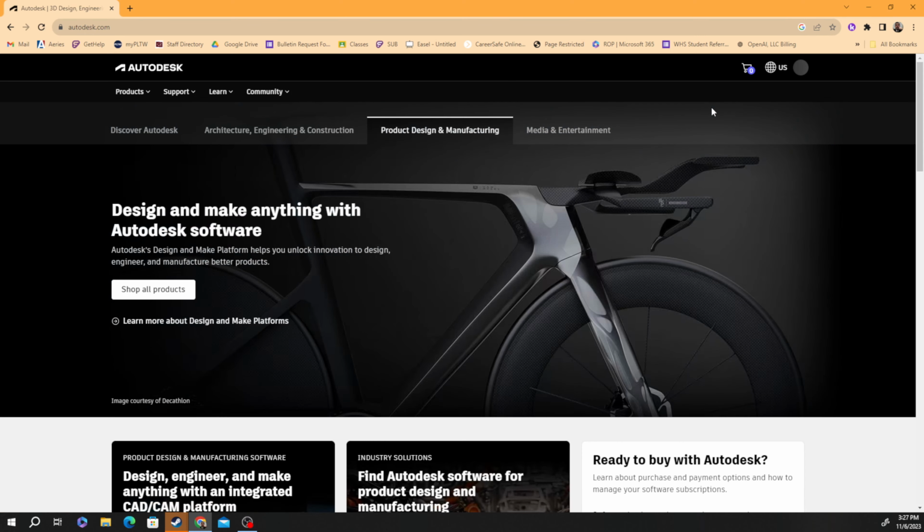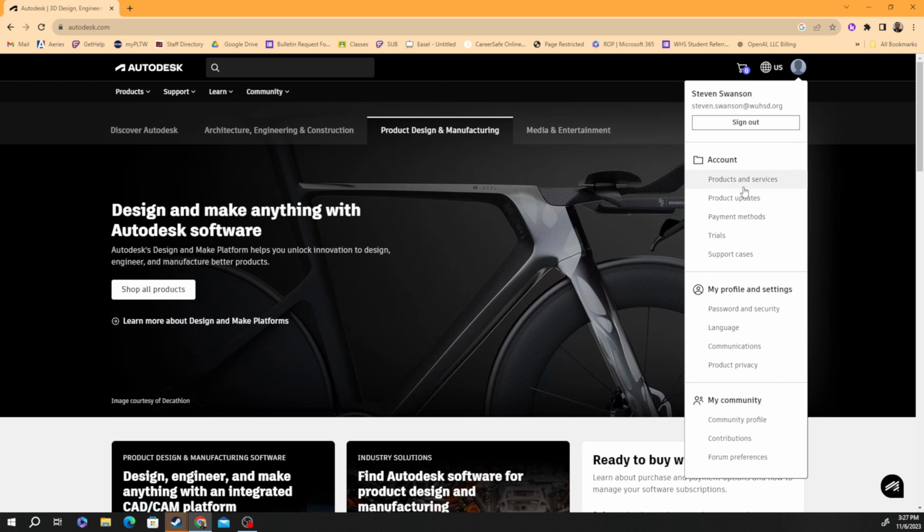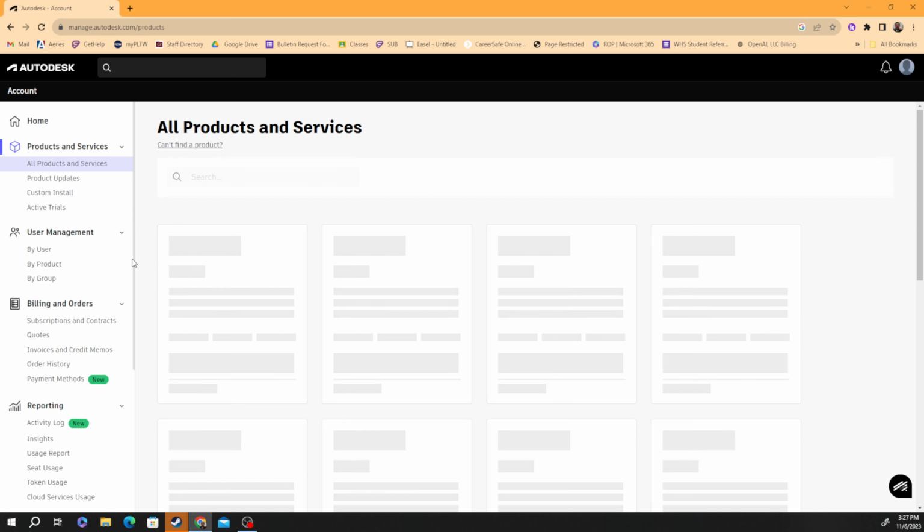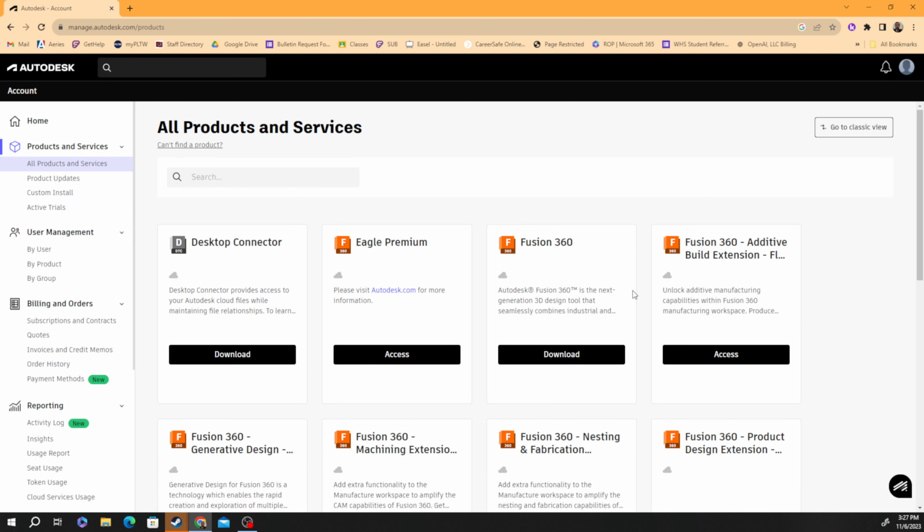When you're done signing in, click on the face here, and that's your account stuff, and go to products and services. Once you get there, you should see Fusion 360. This might look a little different for you because I'm on a teacher view, but you should see Fusion 360 and be able to download it here.